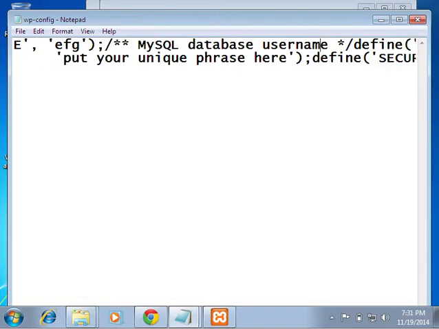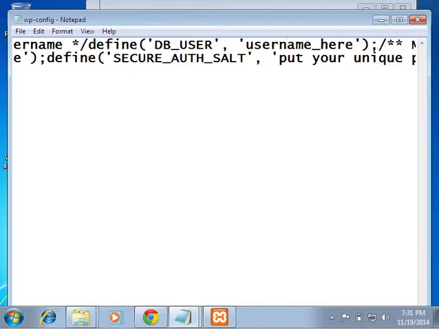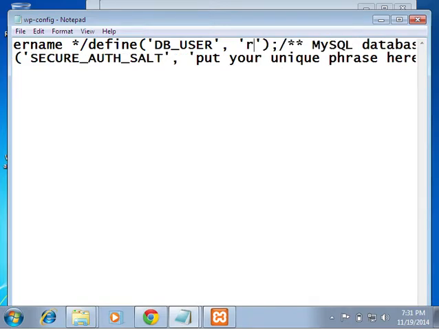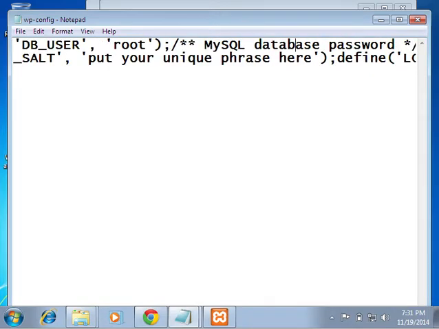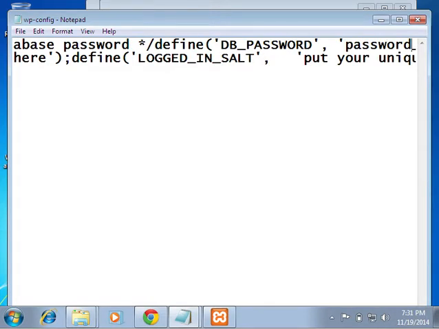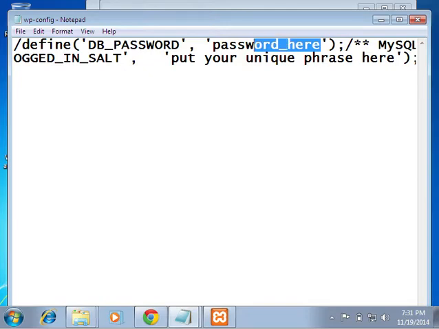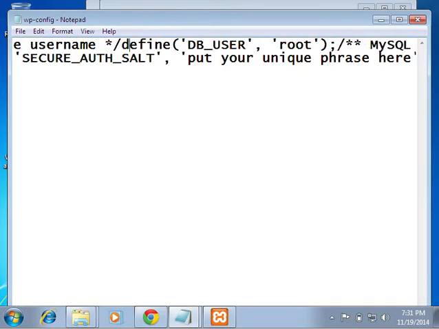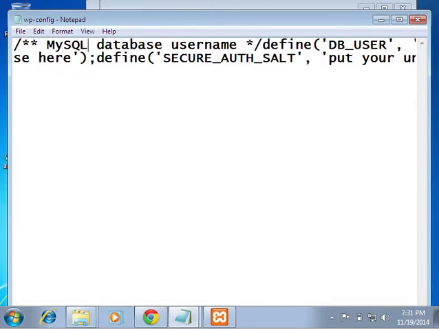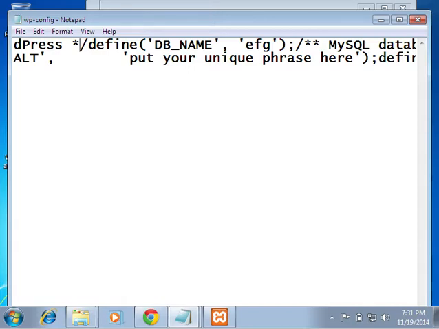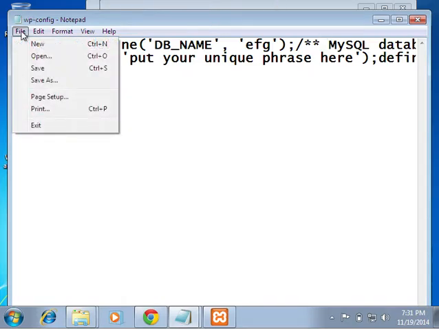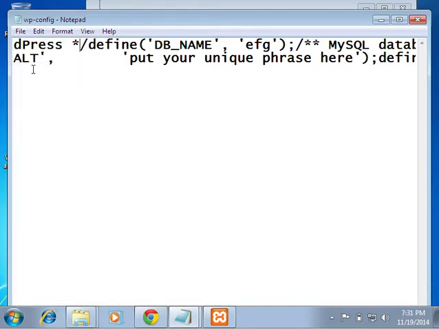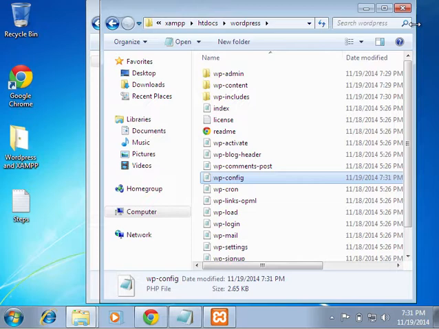Let's proceed with the other requirements here. For DB user, that's root. And for the password, one, two, three, four, five. So all set. We've got the DB name, DB user, and password. Let's save this file, and you can close it after saving.